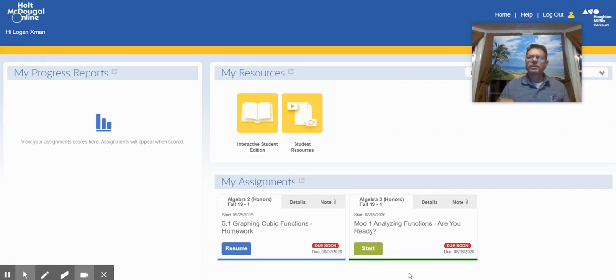Still doing my tour guide duties here. Not on the beach as I'd like to be, but by HRW online textbook. But this time, instead of just going over the dashboard and resources, I'm actually going to go into some of the assignments and show you some of the features that are available in your different homework assignments.